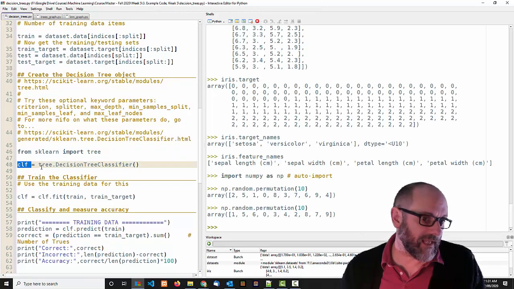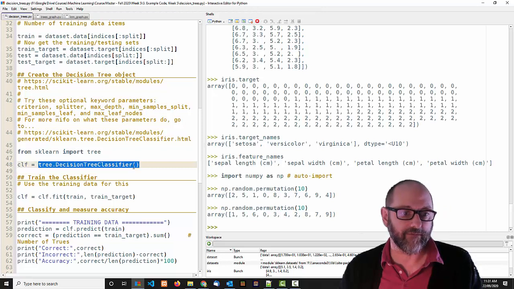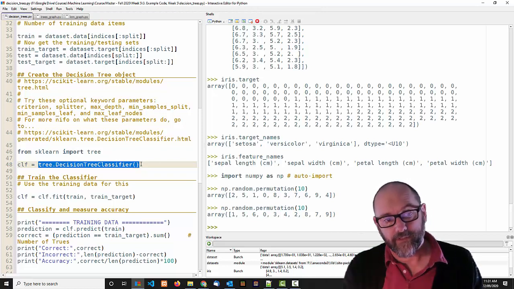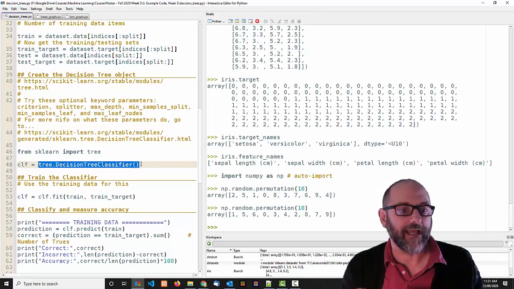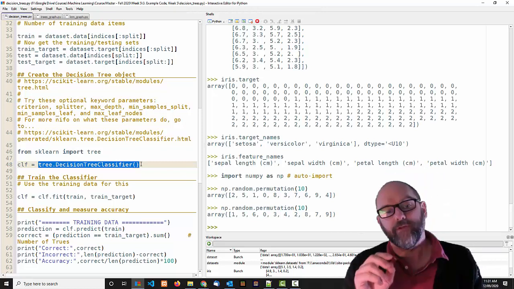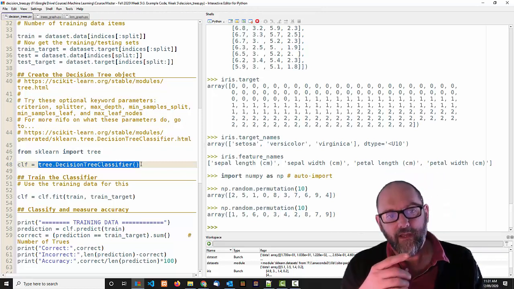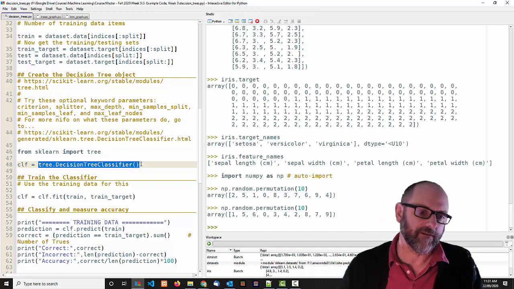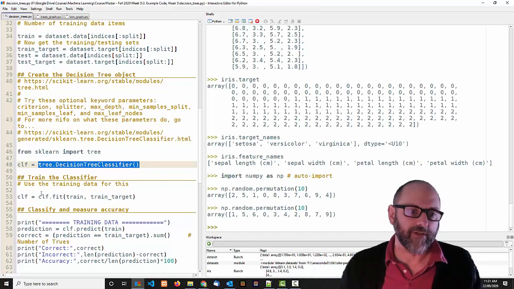clf stands for classifier. So I say, okay, create my classifier. This instantiates an object. DecisionTreeClassifier is a class, like a Python object-oriented class. You can tell because it starts with a capital D. When you run a class name as a function, it creates an object. It's like saying new DecisionTreeClassifier in other languages. So this creates our classifier object.